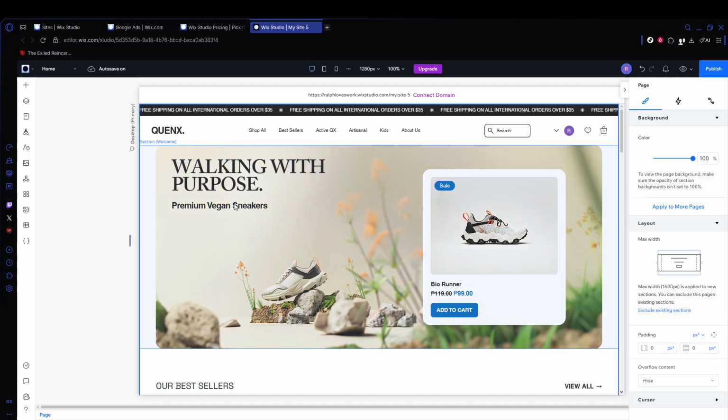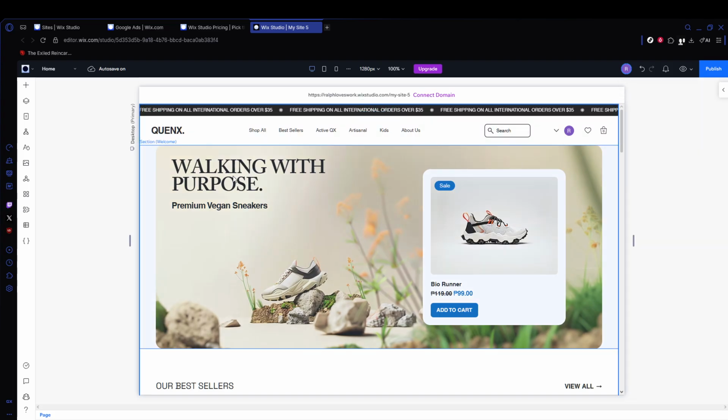You can use that same font across your site for a consistent look. Apply it to headings, buttons, and paragraphs so your brand feels cohesive. Consistency really helps with readability and visual hierarchy, especially on mobile.